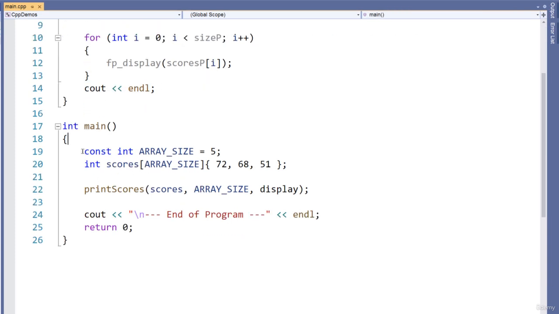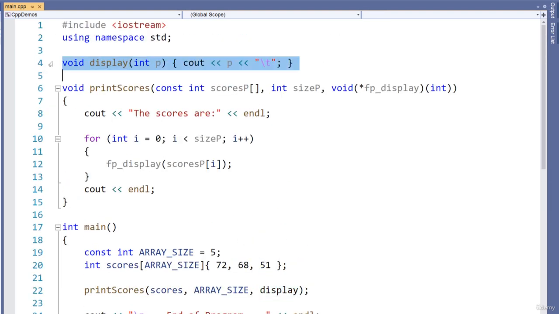In the main function I have a constant integer array size and I initialize that to 5. I have a scores array, I pass in array size. I specify some elements explicitly here, the first 3 elements. And then I print those out using the print scores function. I pass in the scores array, simply passing in the identifier of the array size for the second argument, and then display, which again is the function up here.